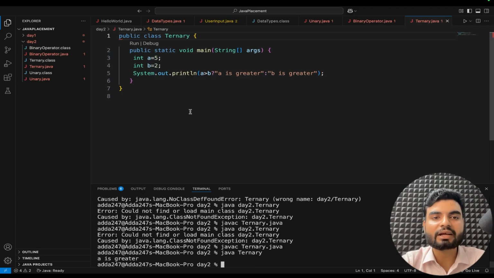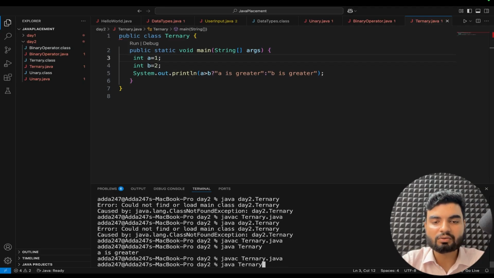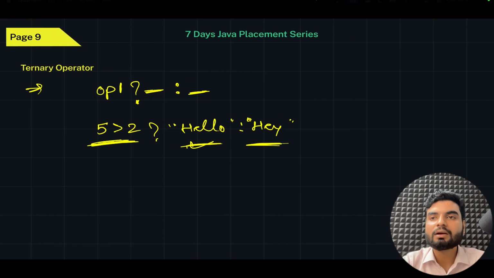So look, a is greater, right? Because a is greater. But what if I put 1 here? It will give me b is greater. Right. So that's how it works. Perfect. Making sense to everybody? Now you're perfect here.